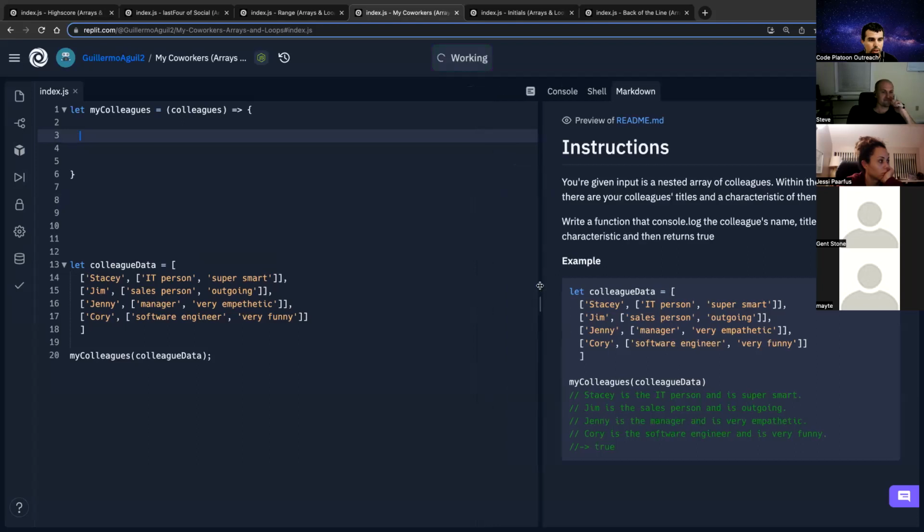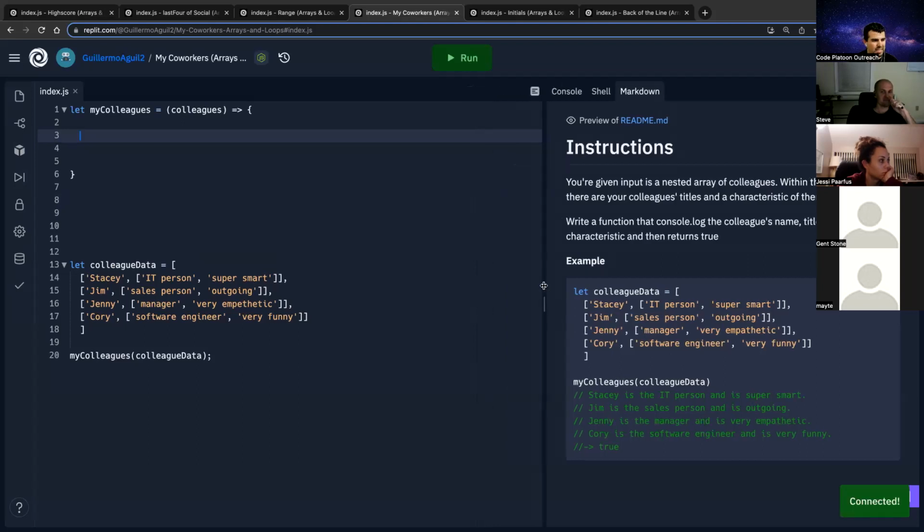Anyone? Our input, colleagues, is an array. It's a nested array. It's an array of arrays, if you will. What's the first thing we're going to do with colleagues? We have to do what to it? You've got to push it. You've got to break it apart. Before we push it, before we break it apart, we need to do what? You're getting ahead of yourselves. Declare it? Not quite. It's already being passed in.